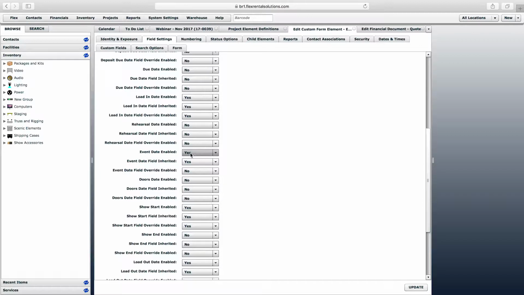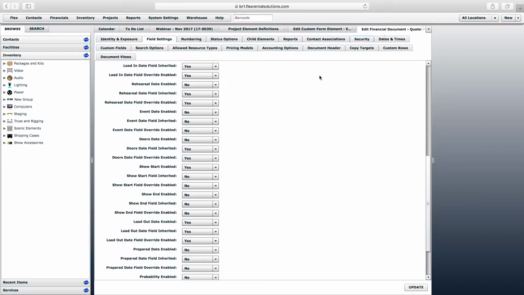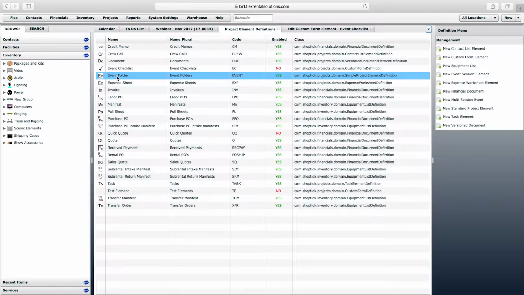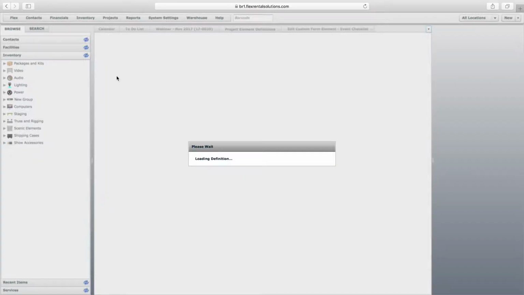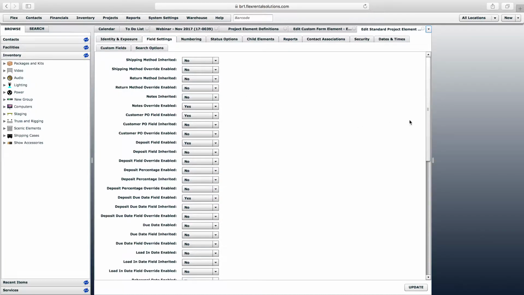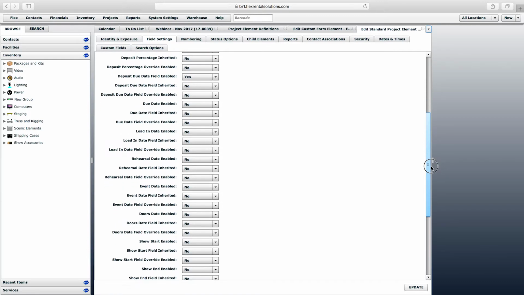If you're enabling a field on your custom form element, your checklist here, if you want it to inherit from a parent, then you have to make sure that that is also enabled on the parent element settings. So I'd have to go into my quote settings and enable event date yes. Or if I'm creating an event checklist from an event folder, then I'd have to go into my project element settings for the event folder, look at the field settings and make sure that that field is enabled.